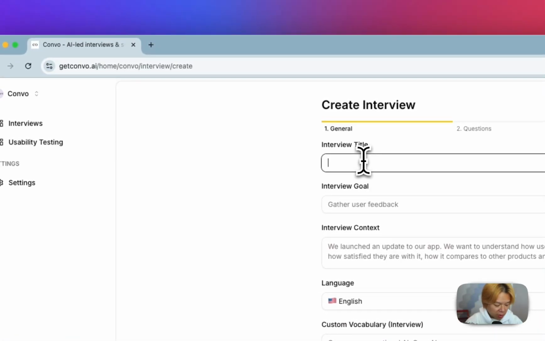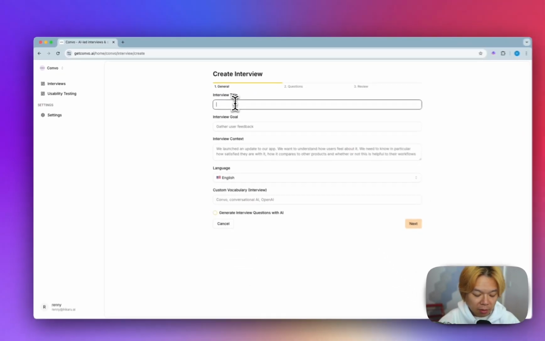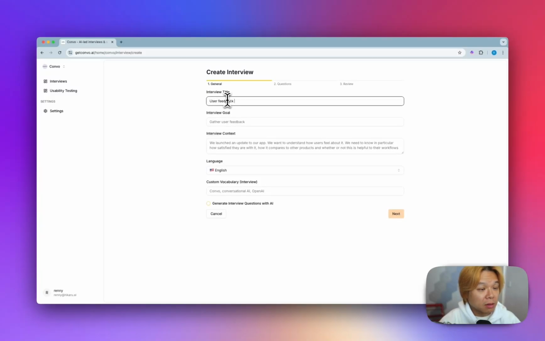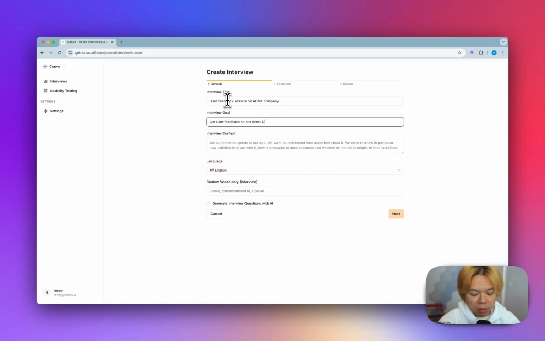You give your interview a title. So I'll call this User Feedback Session on Acme Company. And our goal is to get user feedback on our latest UI updates. And I'll give it some context here. The goal and the context are important. That's how our AI can continue to ask additional questions as needed.